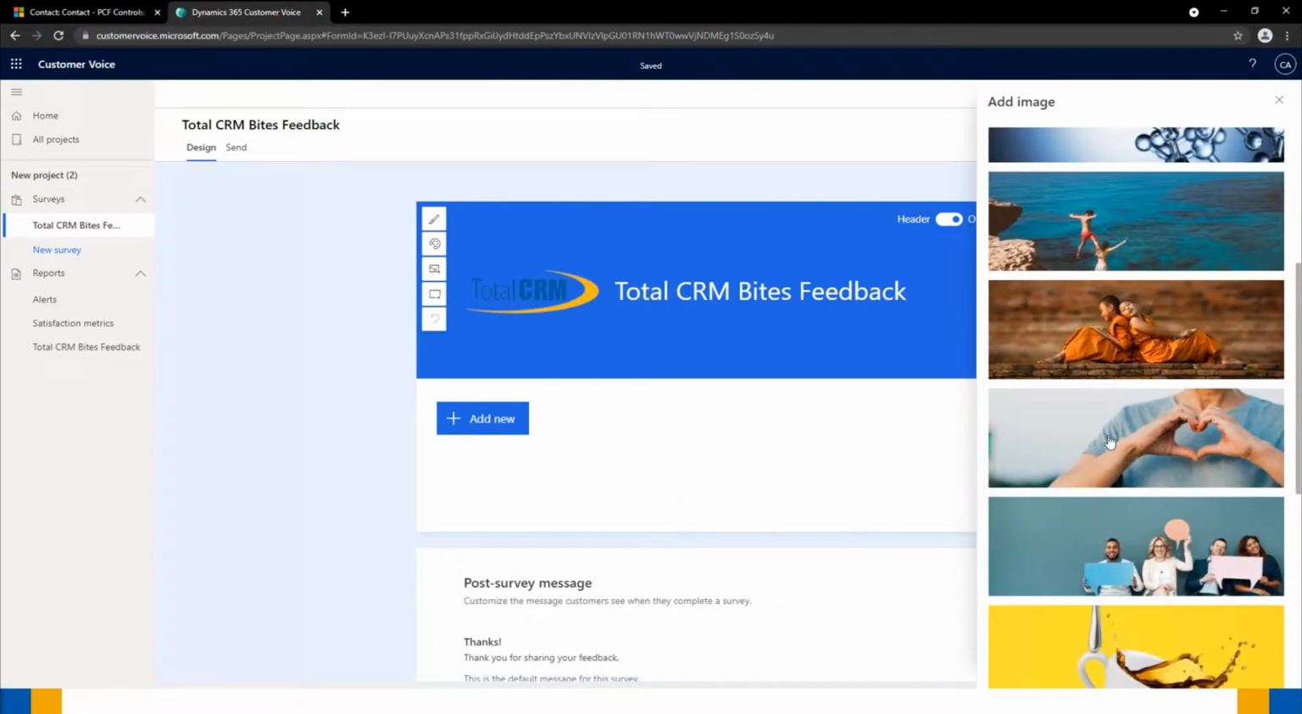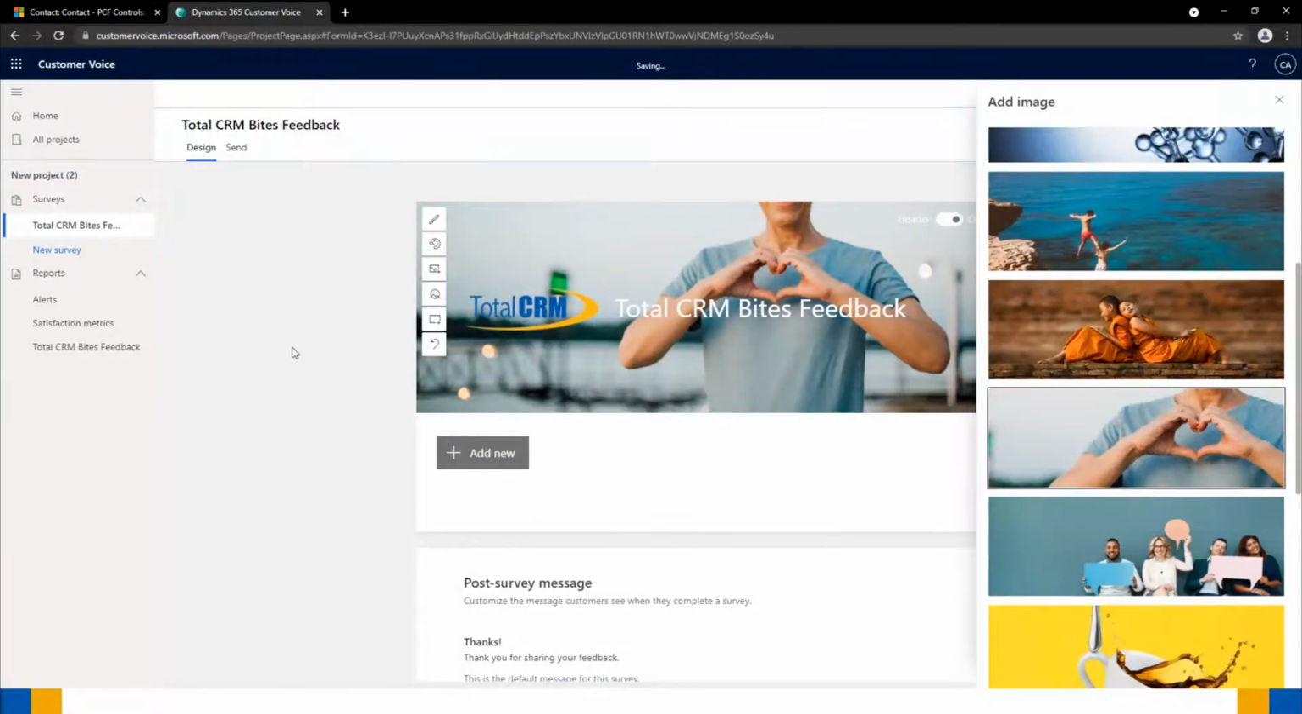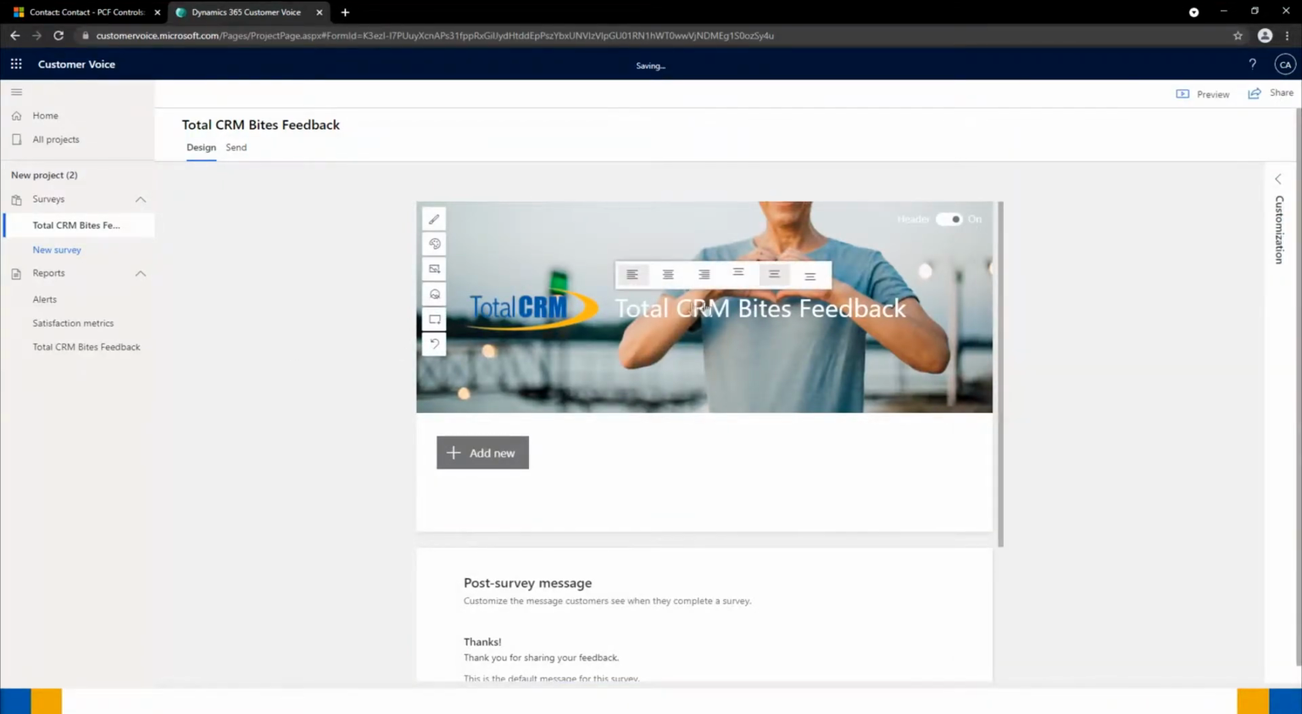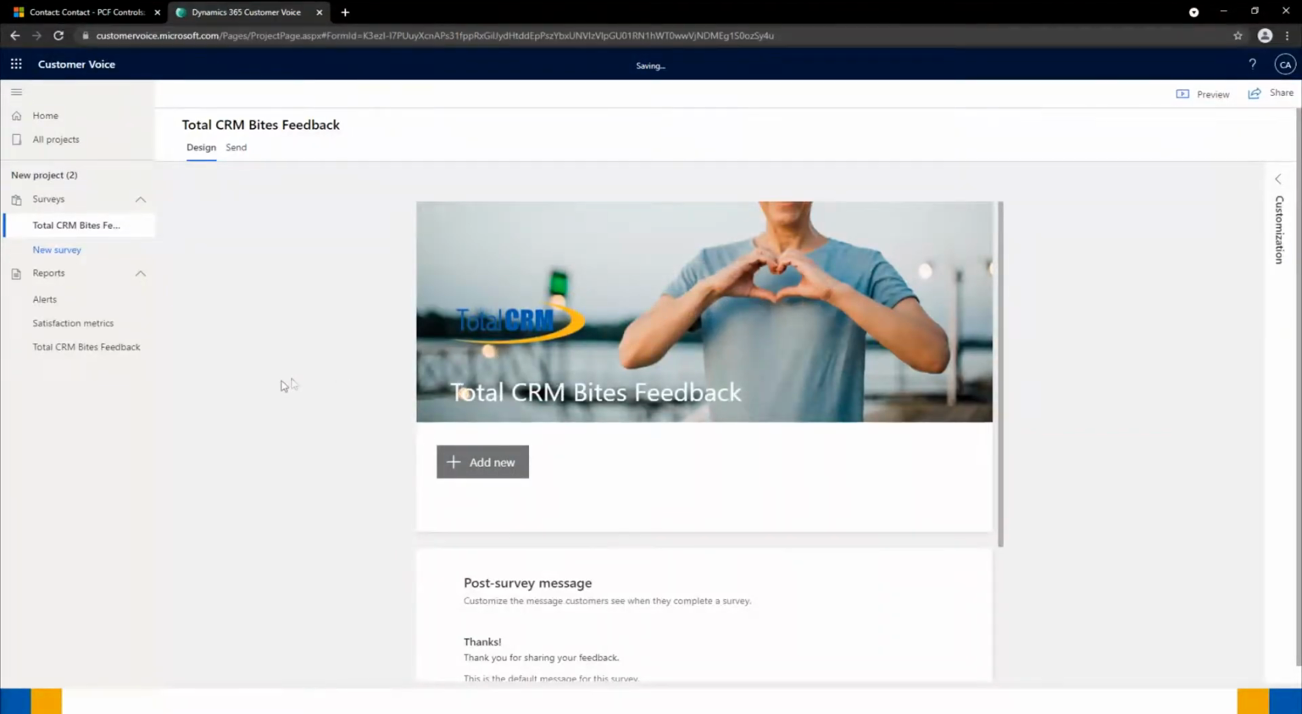So maybe we'll pick this one, and then if you hover over the text or the logo, you can choose where to move it on the page. So maybe I'll put the text at the bottom, in the bottom left, something like that. Again, you can make it look as pretty as you like, move it around. Like I said, there's been a lot of work done to make it a lot more flexible in terms of the styling being used in that survey.